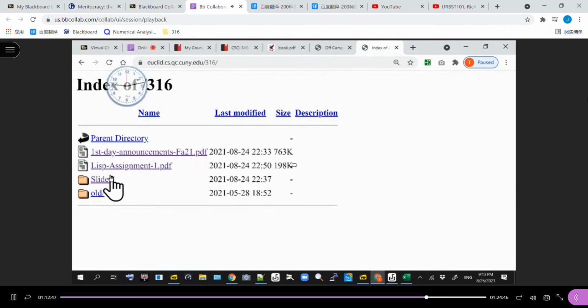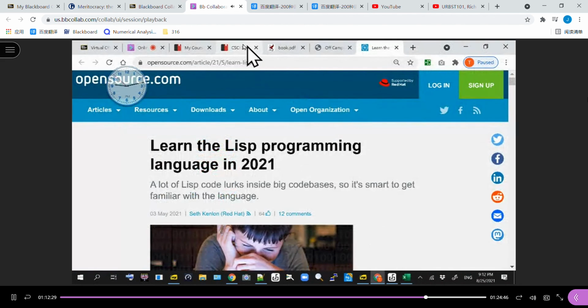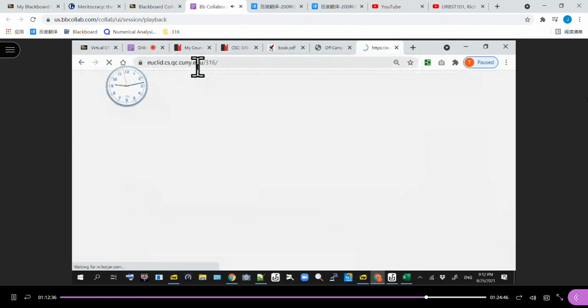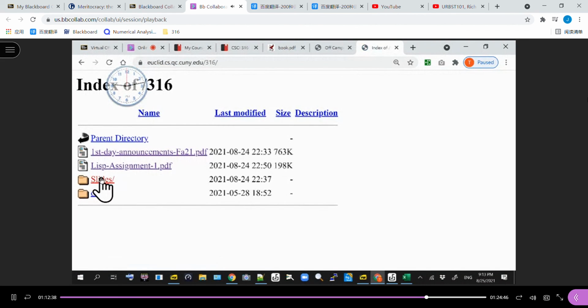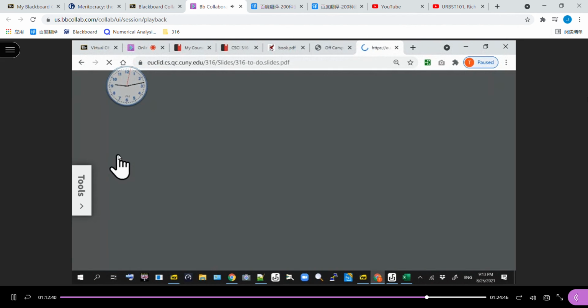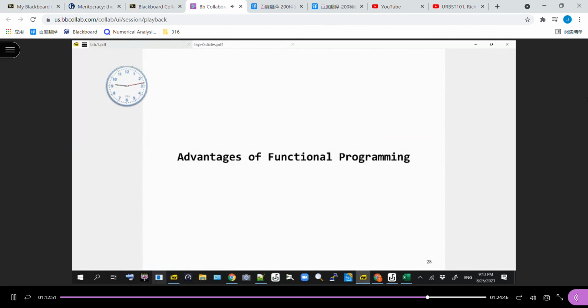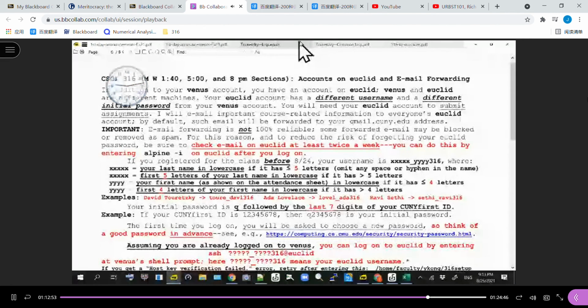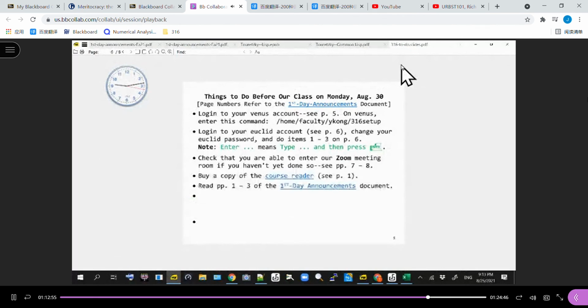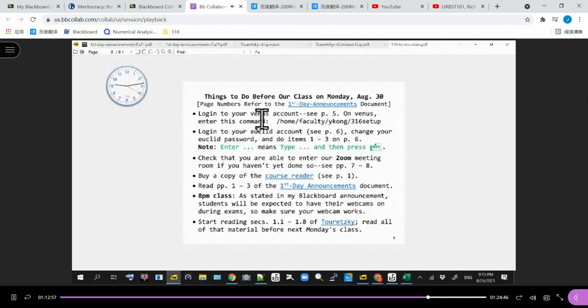Before I get to the rest of the names, you do have to read the to-do slides. If you leave before I get through this, be sure to read these to-do slides and do these things before August the 31st. Let me just show you all the slides. There are all these things that you have to do.